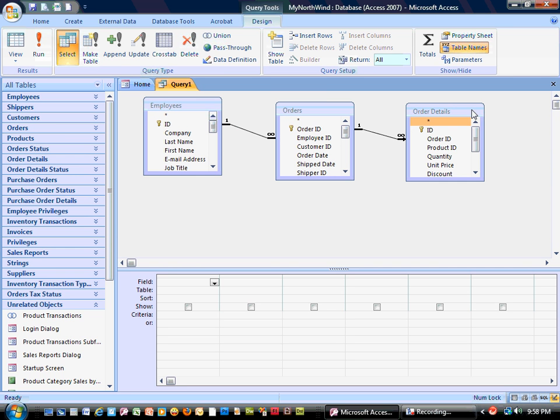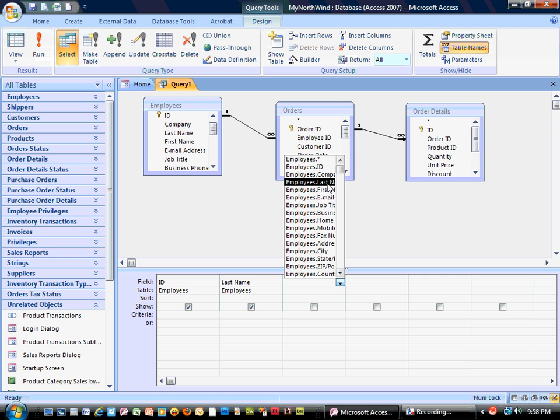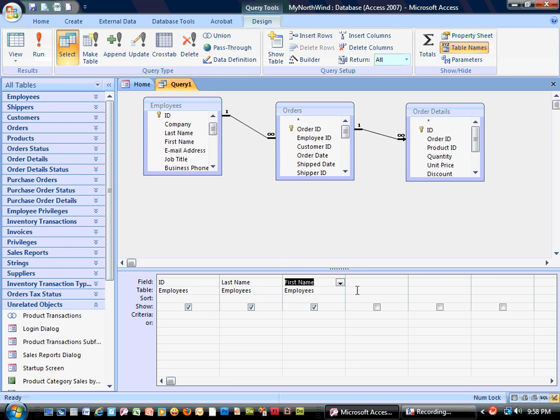So what fields? These are table selections. What fields? I want the employee ID, so I can either grab it and drag it down to there. I want the employee last name. You can double click, or you can click in here and select the field, employee's first name, and no personal information. I would like the order ID, the order date, and the customer who ordered it.